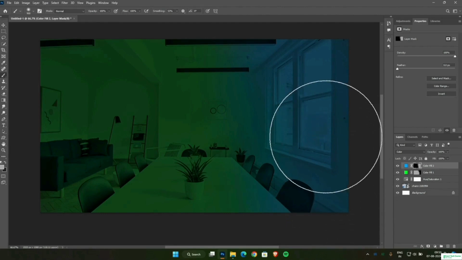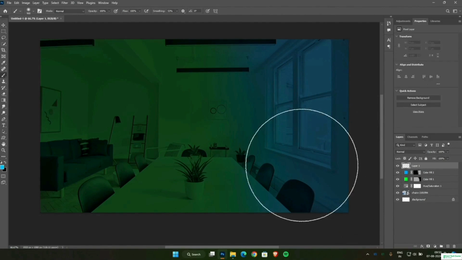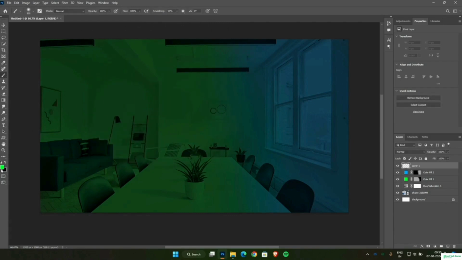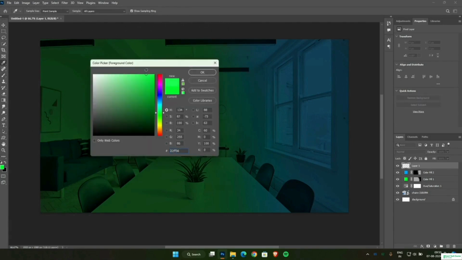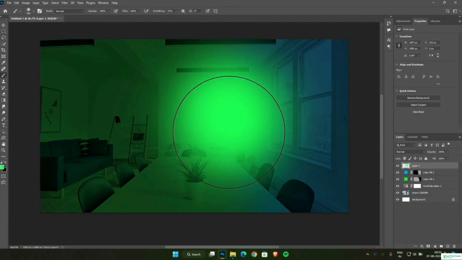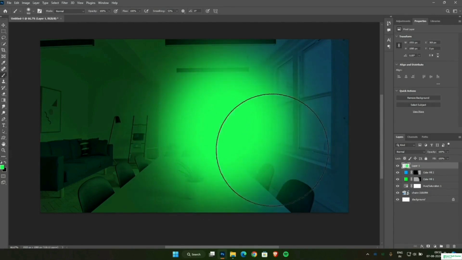Excellent. So now we will go to the layer section and click here to create a new layer. Great. Next we will go to the tool section and choose the green color from here. Using the brush tool, we will brush this area exactly like I am doing. It should look like a green spot just like this. This is looking much better.